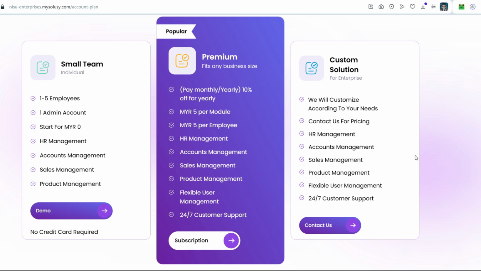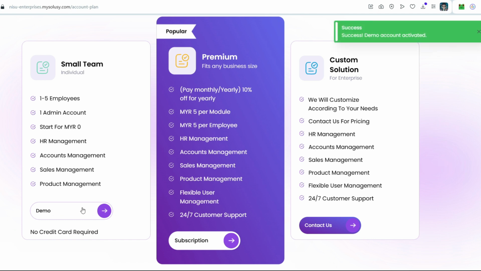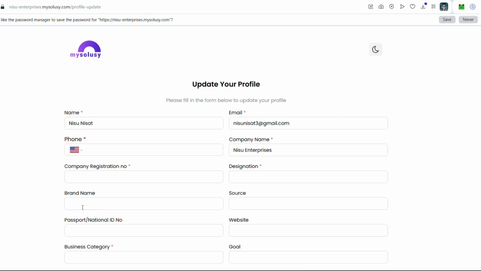After logging in, you will be greeted with an overview of MySolusy, where you'll find the demo for small team, subscription for premium, and contact us for custom solution. Now, let's choose the demo option. It will activate your demo account successfully.